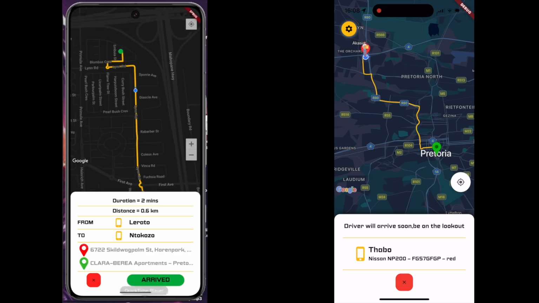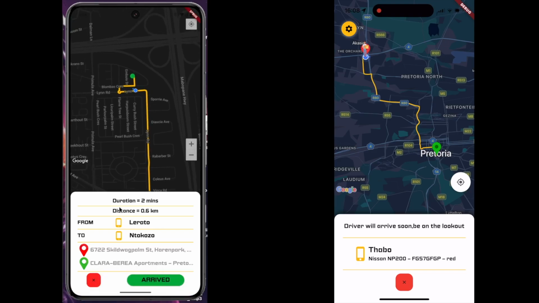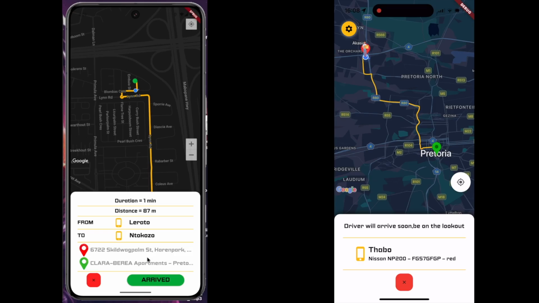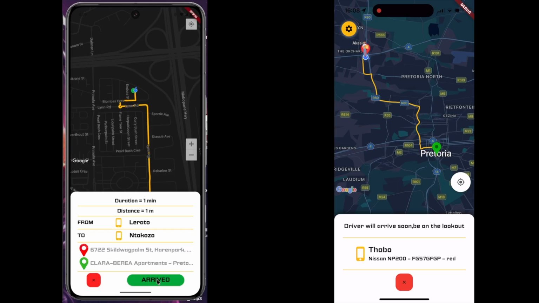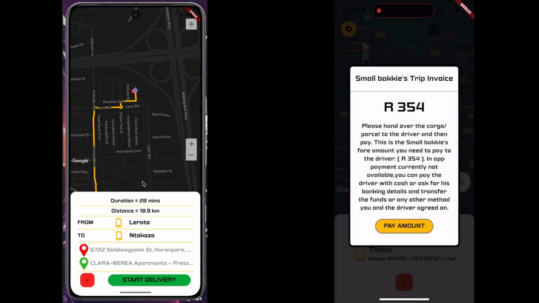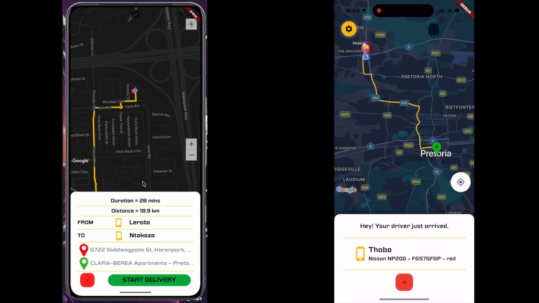The driver can also call the user, and the user can do the same, with just the press of the phone icon on the screen. They'll be able to call each other. When he arrives at the user's position to pick up the parcel, he'll press the arrive button, and the user will be notified to hand over the parcel and the payment to the driver, and the driver will confirm that he or she has picked up the payment and the parcel.